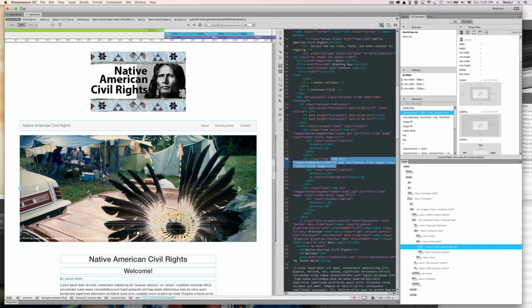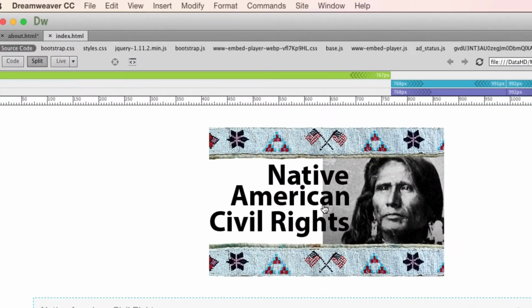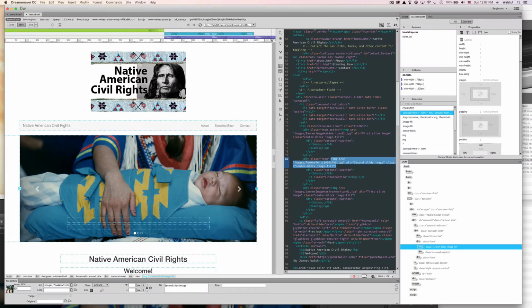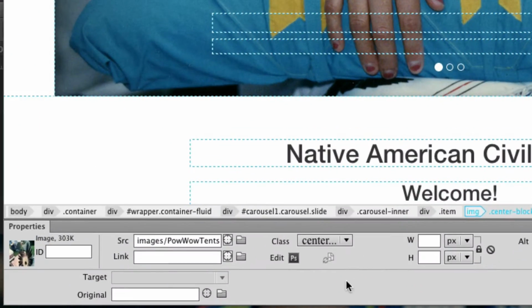The next thing I need to do is make sure that the properties window, it's located down here, is open. Right now, it's not open. So I'm going to go up to window, click on properties. And there you go, this little window here opens up.